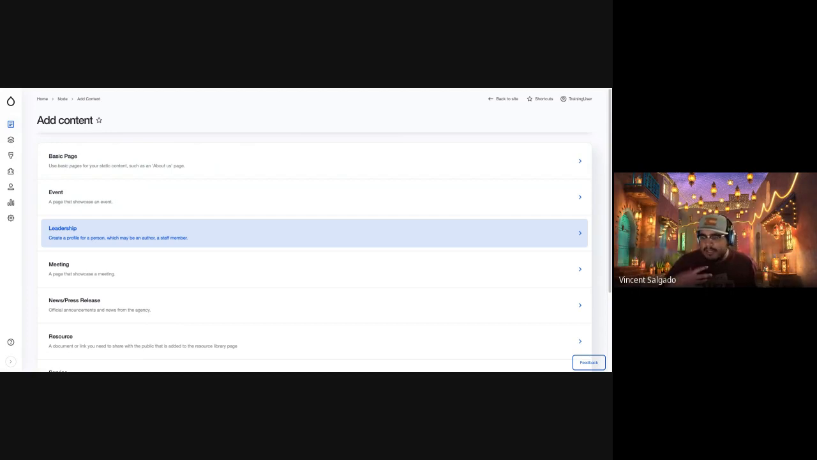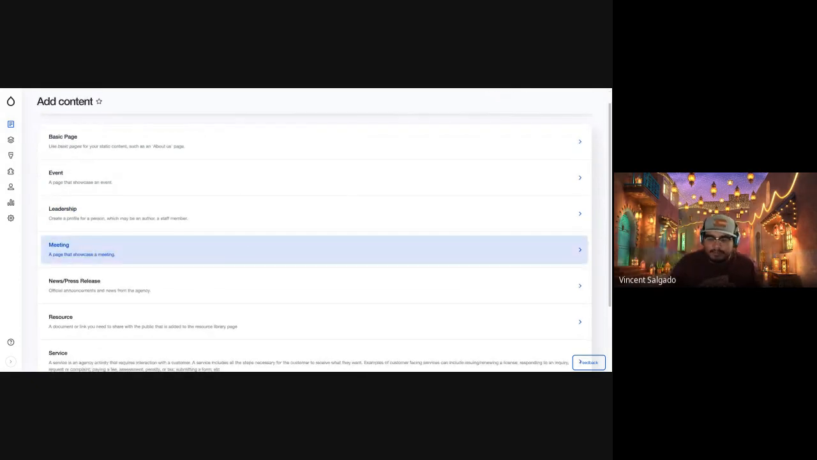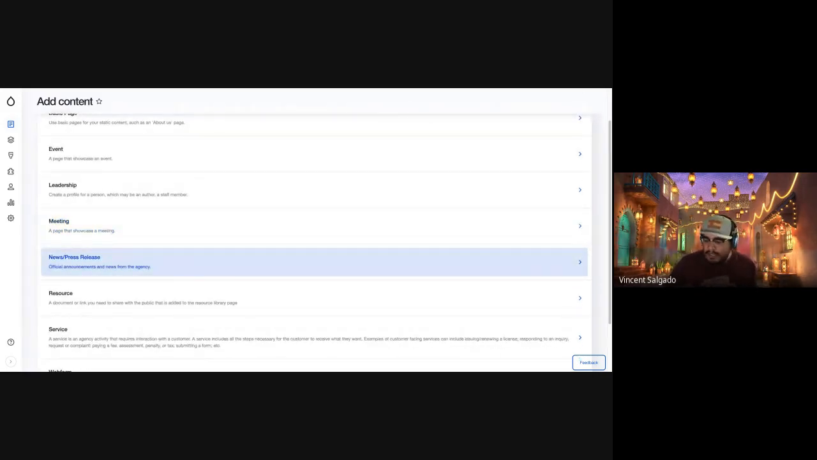That's more of an employee profile type of page where you can create one for a staff member or for your executive leadership, and that could be featured on the website. Next, we'll see meetings, just as they sound. They're going to be meetings or meeting documents, I think, on the Arizona at Work website, and there you'll be able to set those and fill out the information.